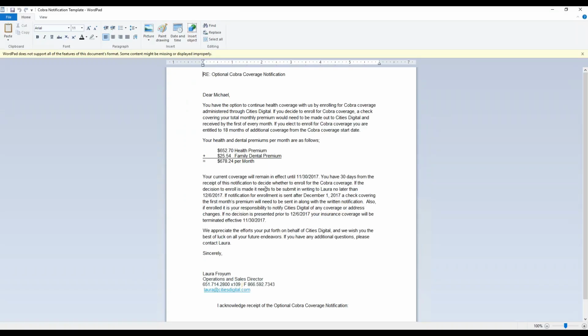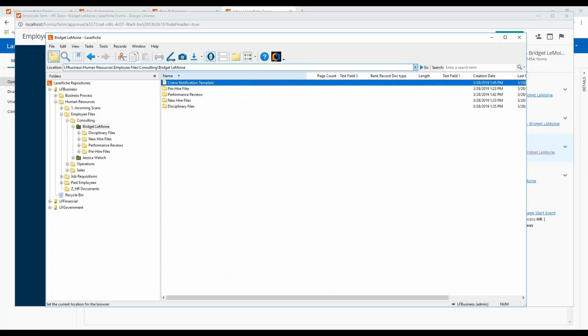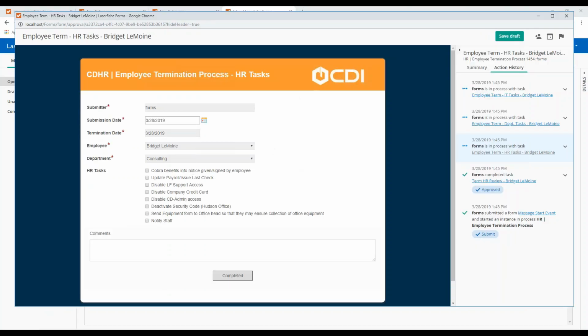So then we can just take a look at that and go ahead and make updates to it and then send it out to her via DocuSign for signature. So you've got all of that tracked. You can run audit logs on it, and that way you can maintain your own COBRA.